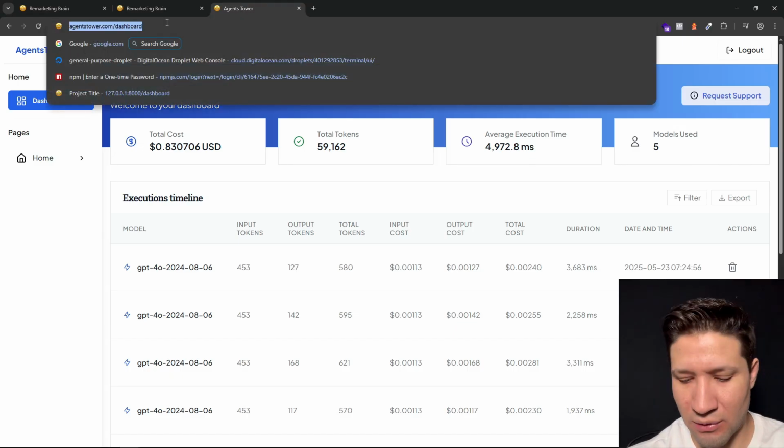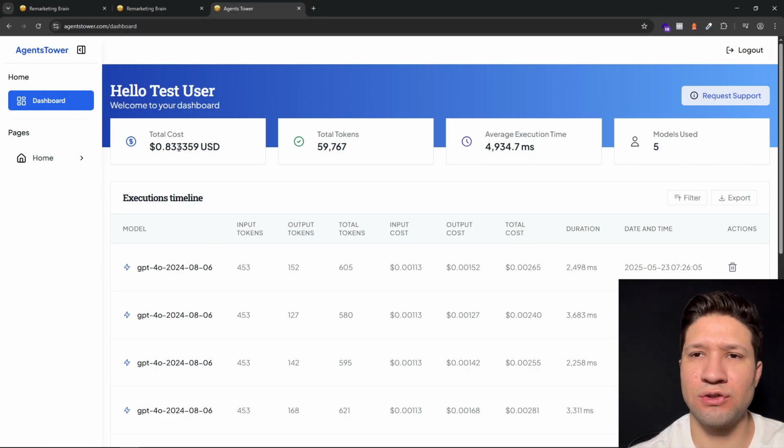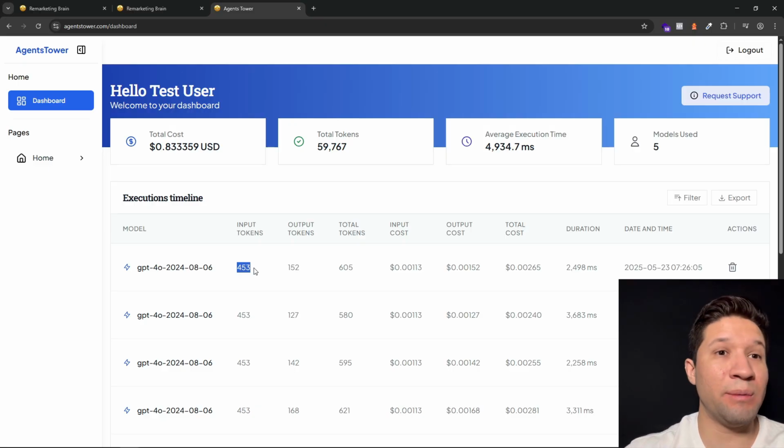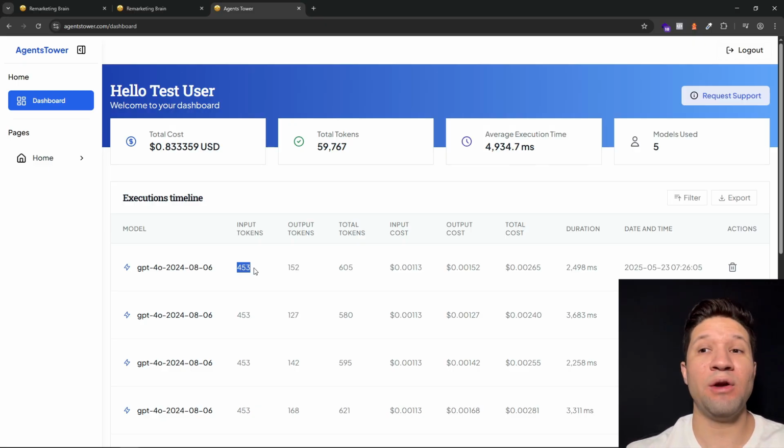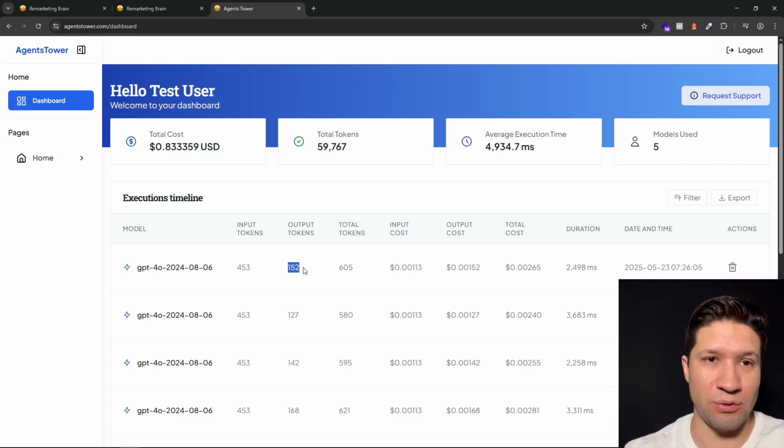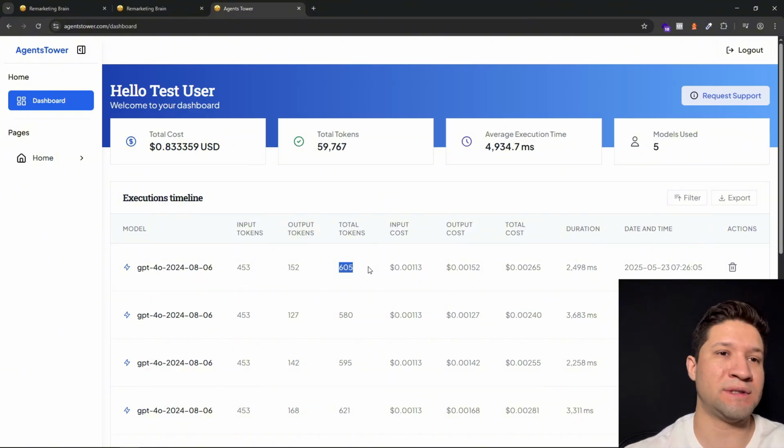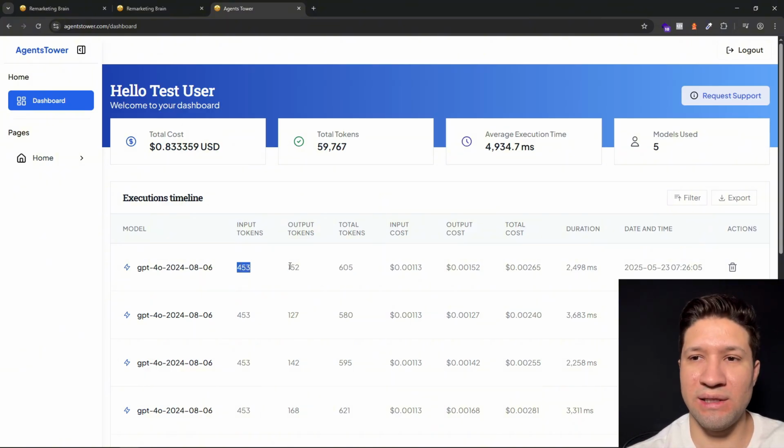And we're going to reload this to see the total cost. So as you can see in here, we sent 453 input tokens, and we received 152 output tokens. That's what OpenAI sent us for this API execution or request. So this gives us a total of 605 tokens. We just need to add these two types of tokens.